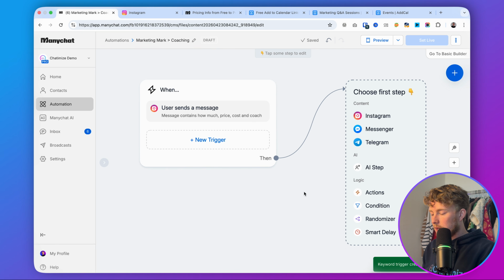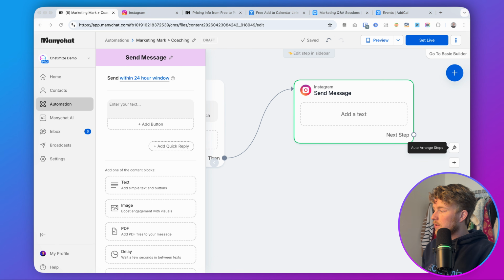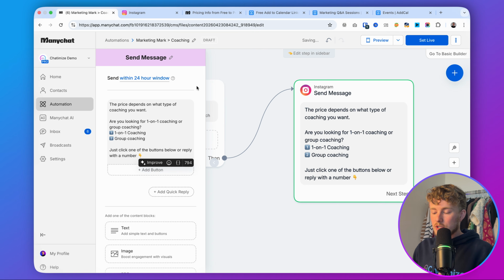So we click here on create, and an Instagram message. And then here what we can do, we will copy this from my second screen. This will say, the price depends on what type of coaching you want. Are you looking for one-on-one coaching or group coaching? So you can go with one-on-one coaching or group coaching. Just click on one of the buttons below or reply with a number.